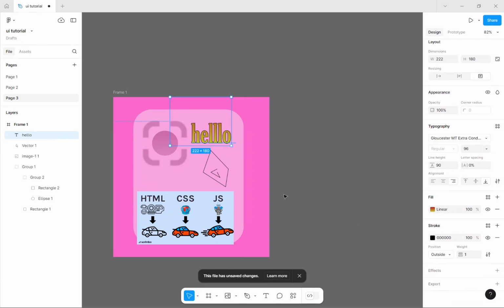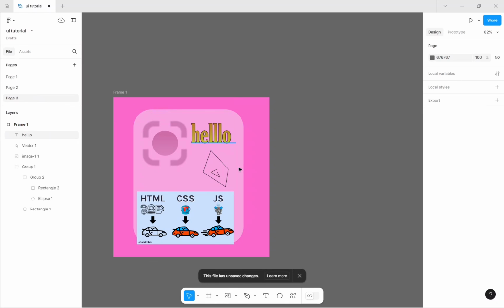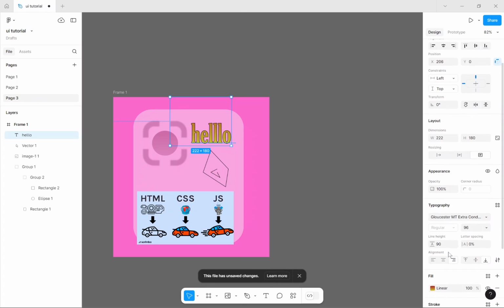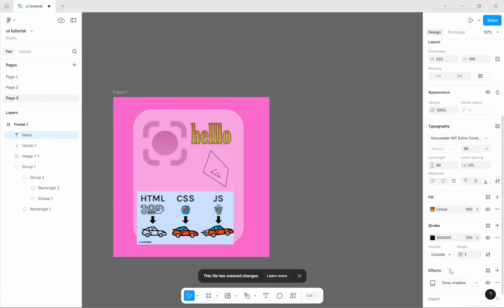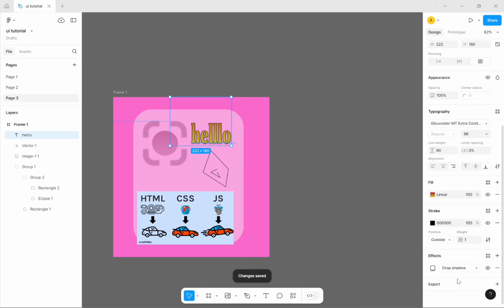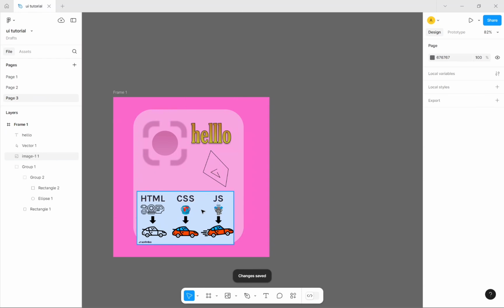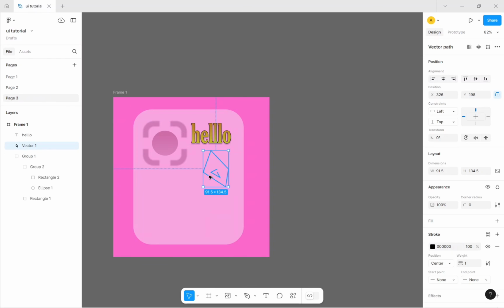Then we have stroke. Obviously it makes a stroke, or an internal line. Then same with effects, we can have drop shadows, layer blur, inner shadow, background blur, everything. Let's have a drop shadow here. Okay, let's remove this HTML CSS and also this vector.